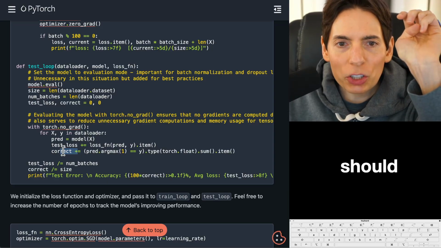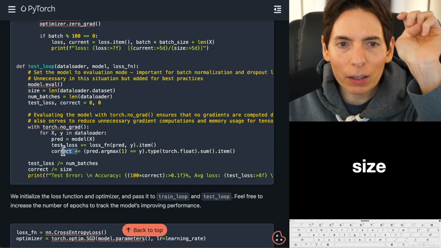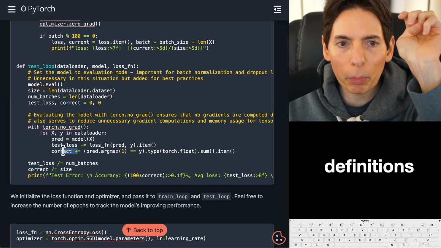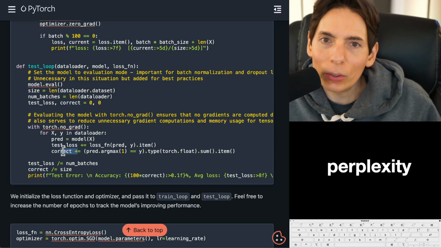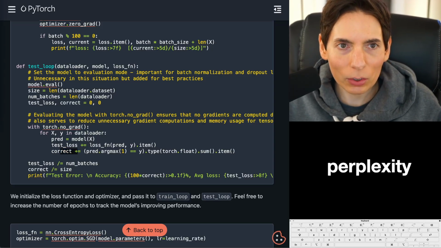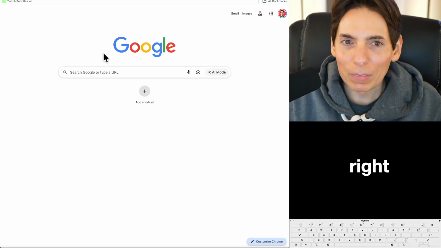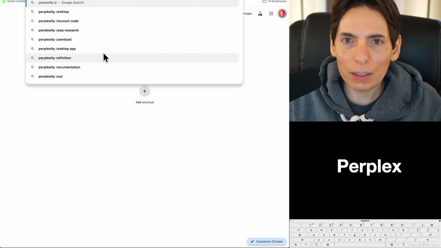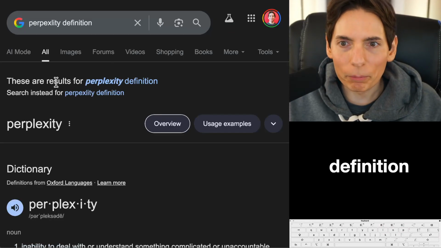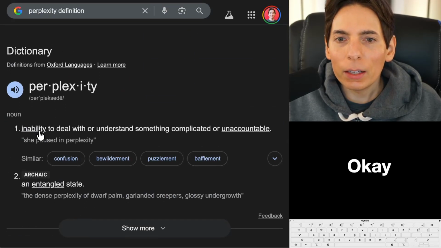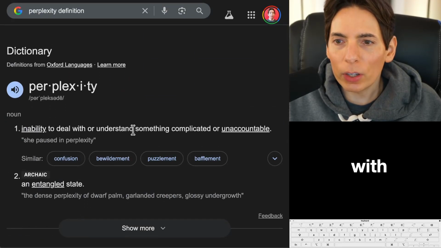You should batch test, and batch size can affect the results for some ill-informed measurements, such as some definitions of perplexity. Let's learn together, you guys, what perplexity is. All right, perplexity definition. Okay: an inability to deal with or understand something complicated.